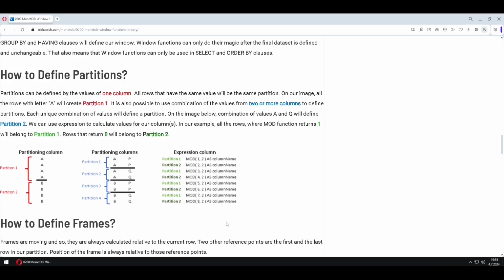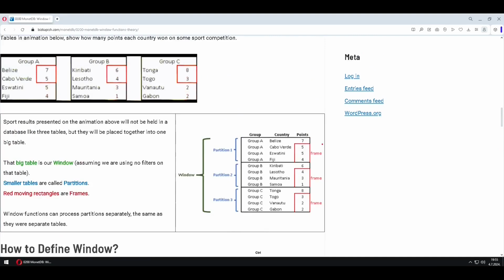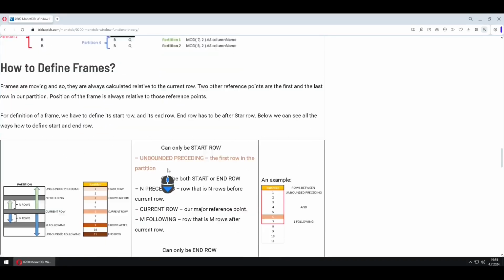We will now see how to define frames. For frame definition, we have to know its starting row and its ending row. We also know that frames are movable. That means that their position is relative to the current row, and we can also notice that frames are always inside of their partitions. That means that we have two more reference points, and those are start of partition and end of partition. We will now go here below to see all of those reference points.